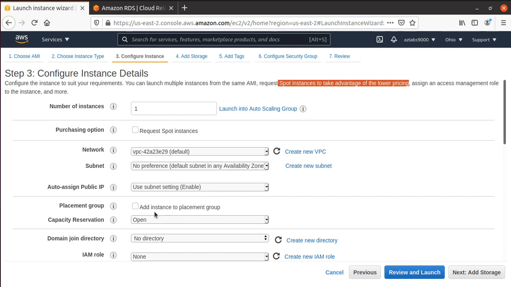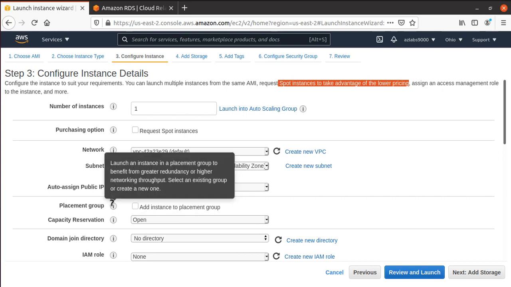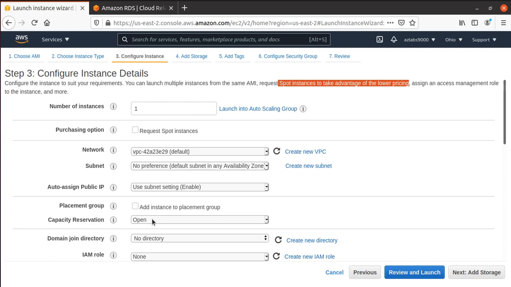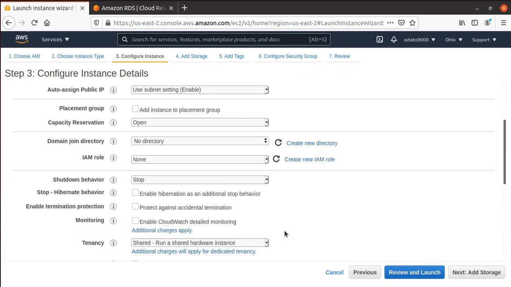Placement group, add instance to placement group. So this is launch an instance in a placement group to benefit from greater redundancy or higher networking throughput. So we are not going to use this one for this particular lab. Capacity reservation, open is fine, we are not going to do anything. Domain join directory, right now we are not using any directory, so I'm going to say no directory. IAM role, I'm not going to change the default, I'm just going to say none at the moment.